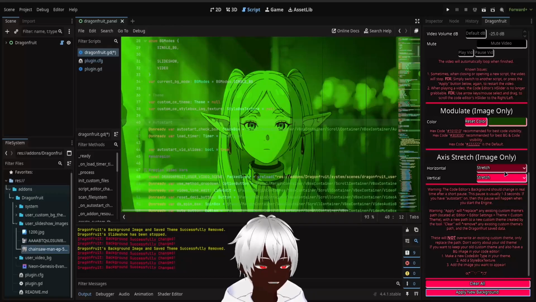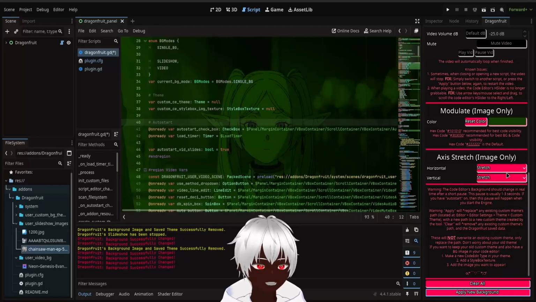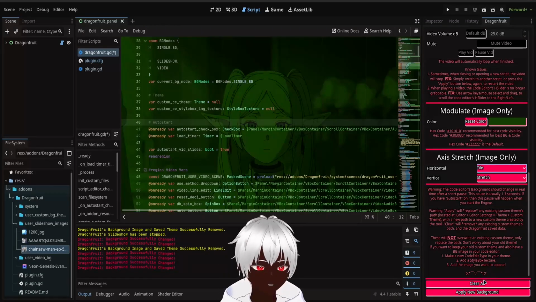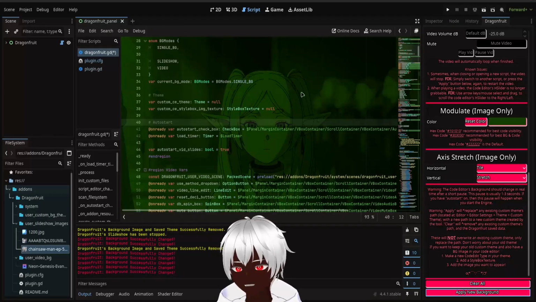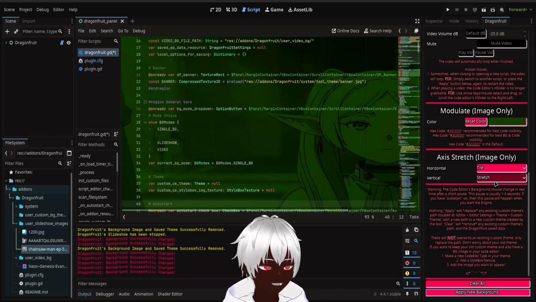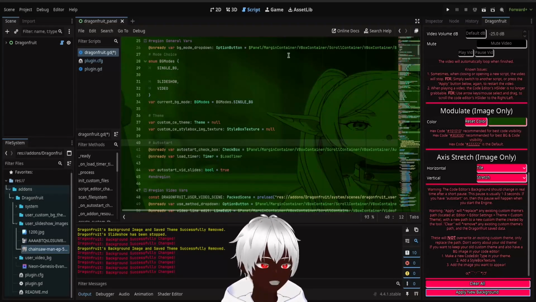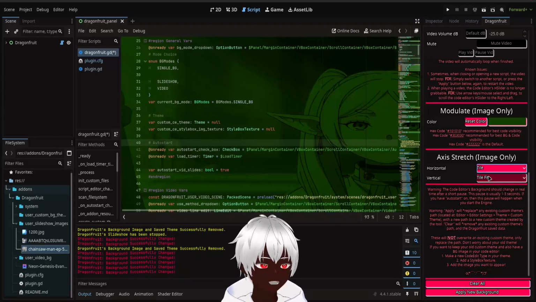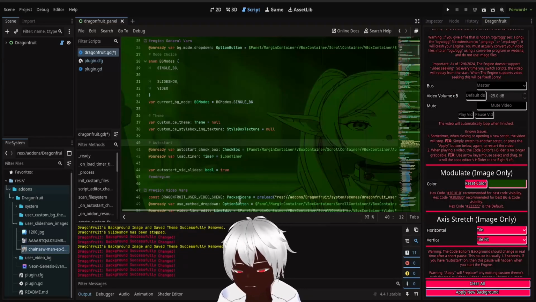For axis stretch, this pretty much just stretches the image. So, for example, tile. I think this is better for smaller images. With horizontal tile, you might not see much of a difference here. Oh, well, never mind, you see a major difference. She's tiled out to fit the whole screen pretty much. Or vertical tile fit. The default is just stretch. I think stretch is the best option, but you also have the option to do this if you want.